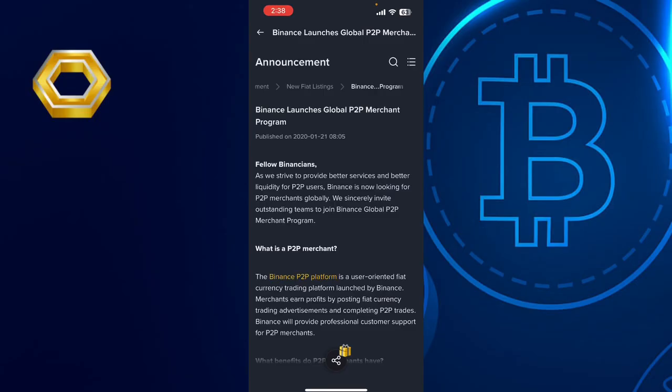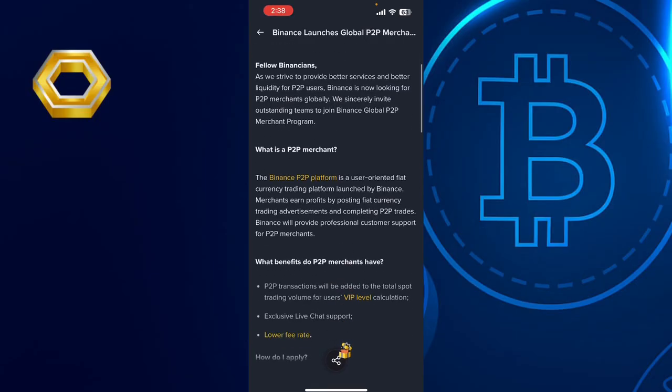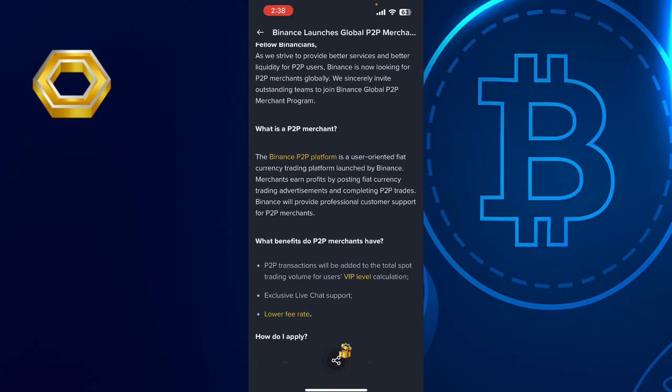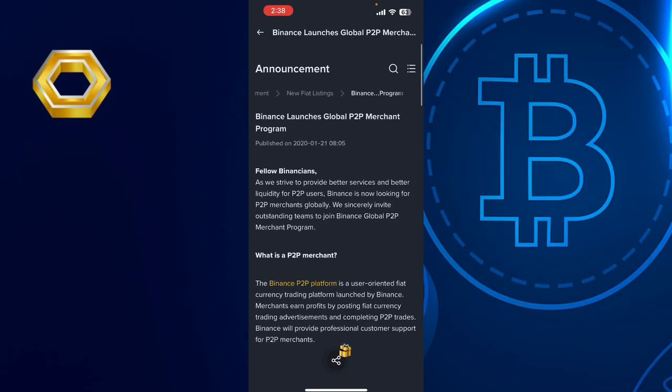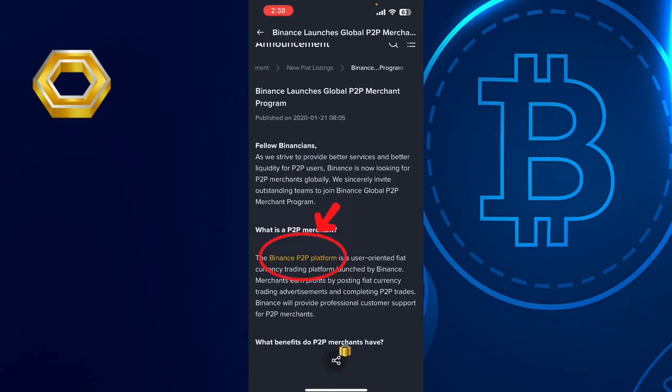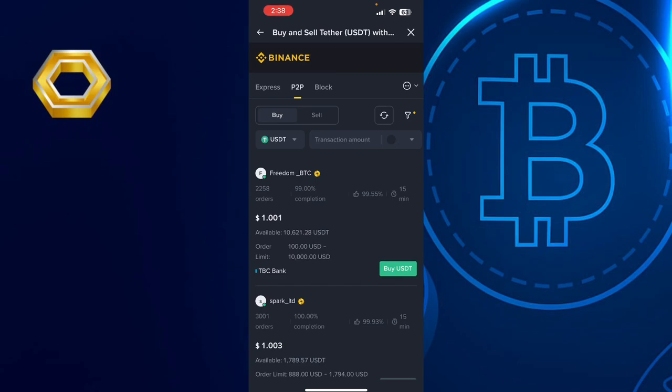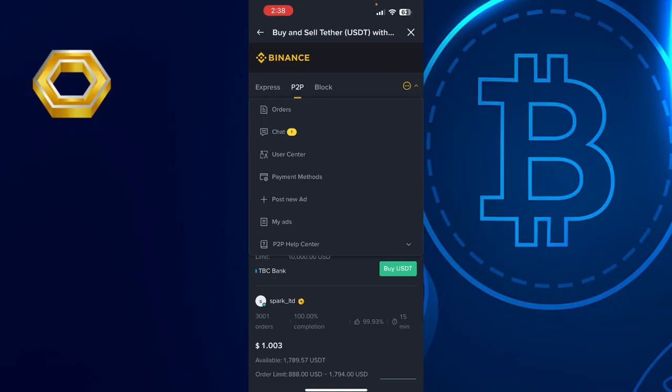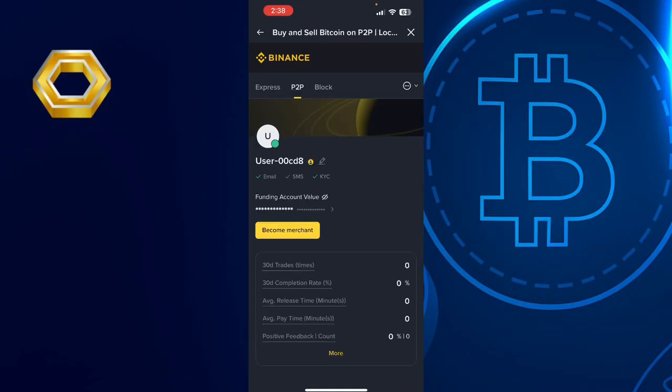So right here, you can see different announcements and everything you need to know about becoming a P2P merchant. You're just going to click on this link right here, Binance P2P platform. So when this loads up, at the top right, you're going to click on the arrow down and then click on payment methods. You're going to see a button here, Become Merchant. You're going to click on Become Merchant.